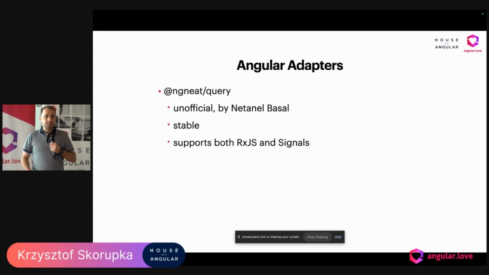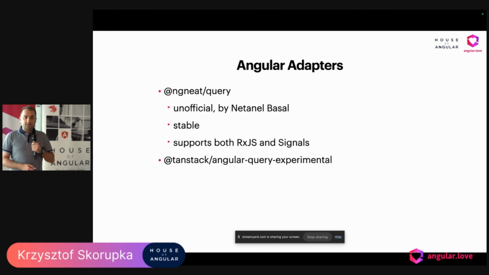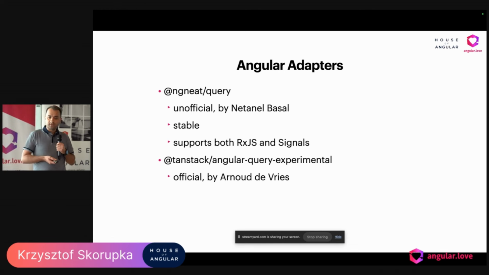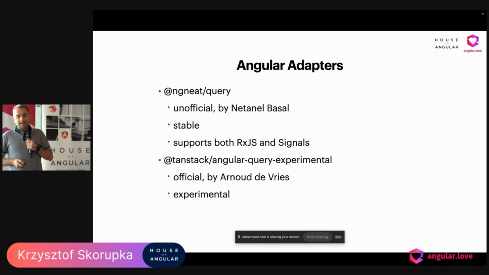Because of that, recently, like half a year ago, another one was implemented, this time official, mainly by Arnaud de Vries. I hope I spell it correctly. And it's experimental, but that's mainly because it's a part of this monorepo. So it's versioned along with all of the other libraries in this monorepo. Otherwise, it's still under development, and no breaking changes will be allowed between the major versions. That's mainly why, because it works pretty well already.